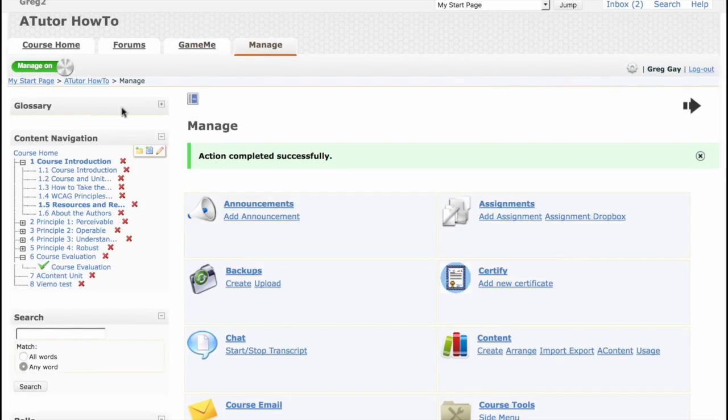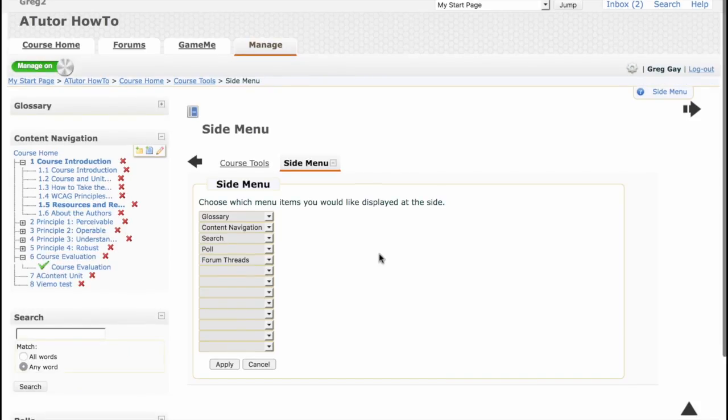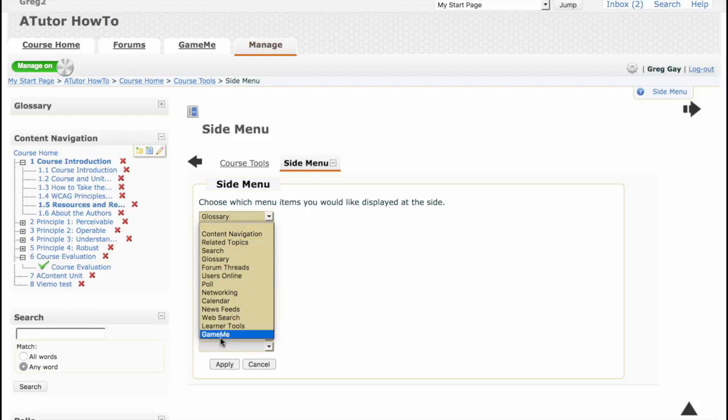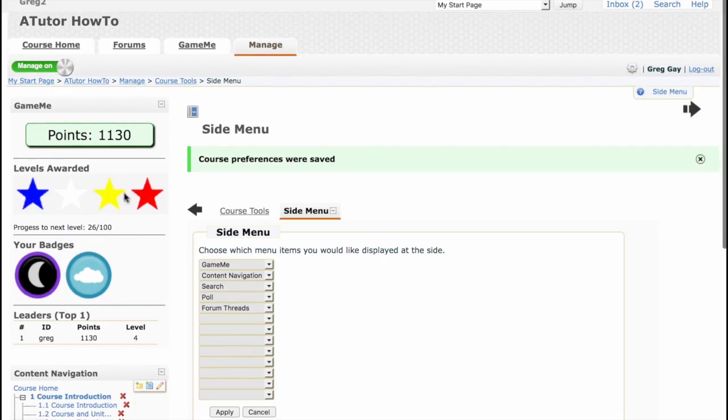You can also add it in as a side menu block. So we'll scroll down, click on side menu. In this case, we'll replace the glossary with the GameMe module. Click on that, apply, and there you go. The GameMe module is set up and ready to go.